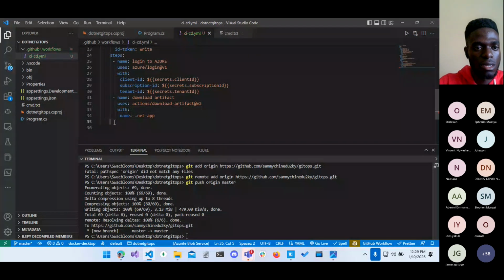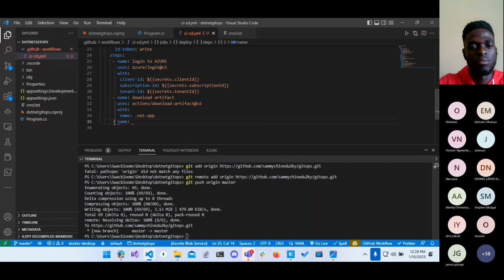Okay. So this next step, the second to last step, we're going to push or deploy the downloaded artifacts to Azure. So this step, I'll name it deploy to Azure.